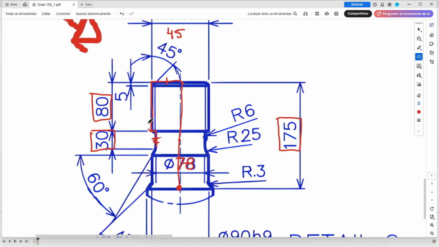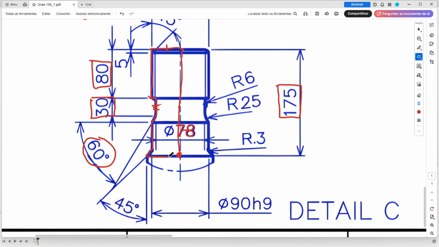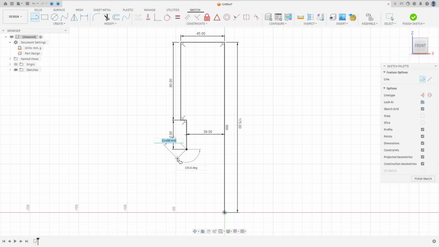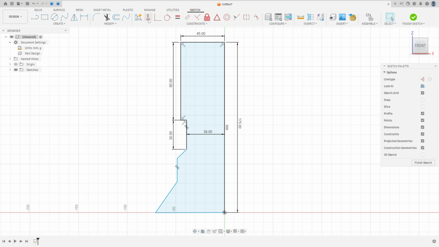And now I will create the other line here. We have a line here, the angle 60 degrees, a line here, and this line here, and this one, and the angle here 45 degrees. We'll put the other dimensions later, no problem. Select a line, click here at this point, make a line here. Make sure that this line here is a horizontal line, and go to sketch dimension.